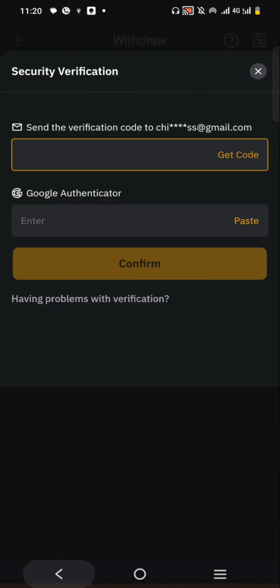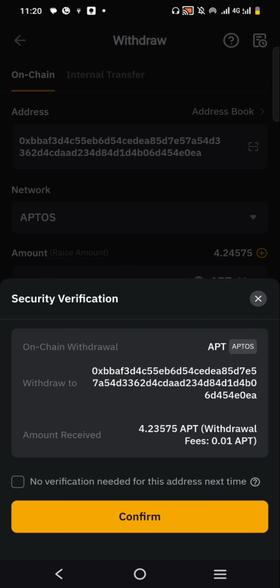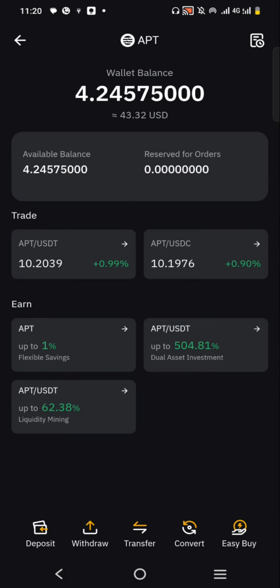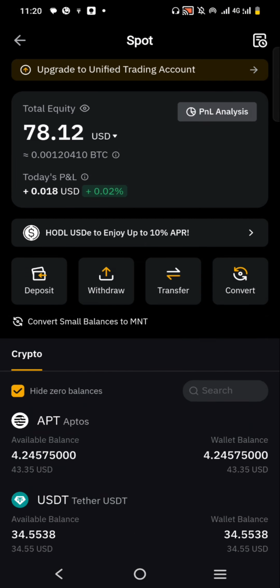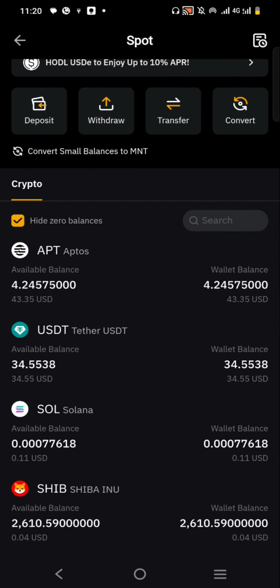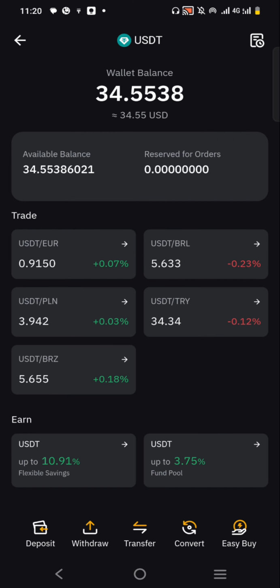Now, let's say, for example, I also want to do the same thing on USDT. Let me also show you. This is how you can actually do this on any cryptocurrency of your choice. Now, let's say I want to send out this USDT to another crypto exchange. I just have to click on the USDT. Then I click on withdraw.